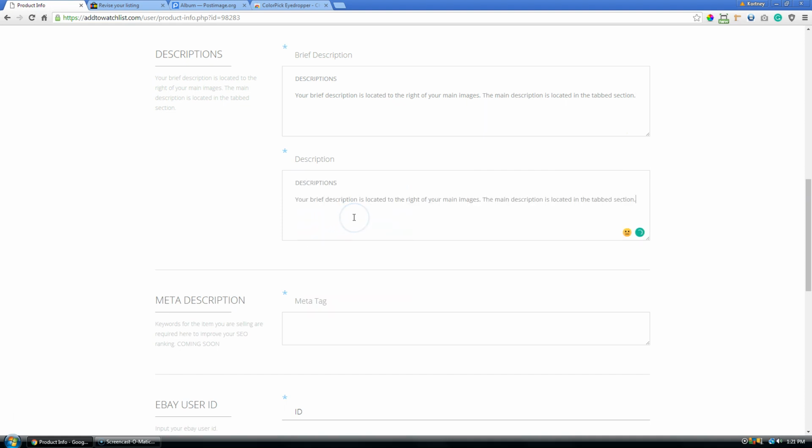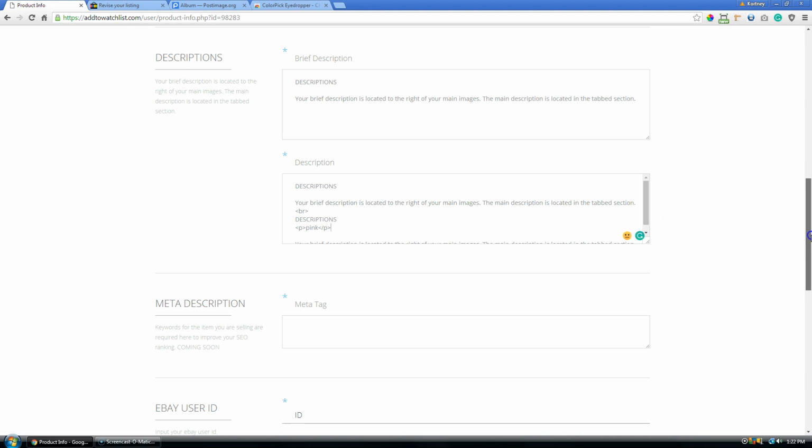I'm going to add a few tags in here. We're going to put a break in there, a BR. And then we're going to do this again. I have a ton of questions on this, how to do this. So we're going to put a P tag in there, which is paragraph, and we're going to put pink. Then we're going to close that. And then let's see how it looks.